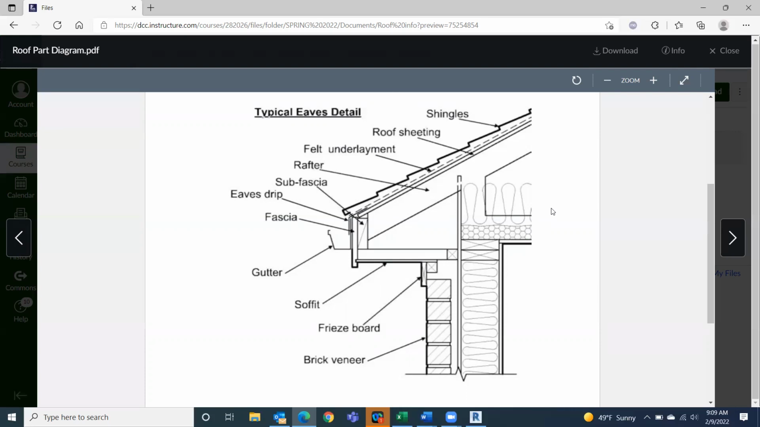The things that I want to draw to your attention also are the things that we'll be drawing within Revit. We're going to be creating a fascia, and the fascia is this piece right here that covers that gap where the roof ends. This one has a subfascia. Sometimes you won't see it with a subfascia. Sometimes it'll just be the fascia attached straight to the rafters.